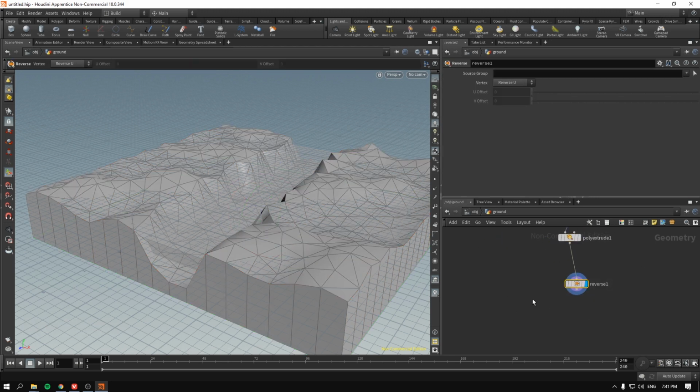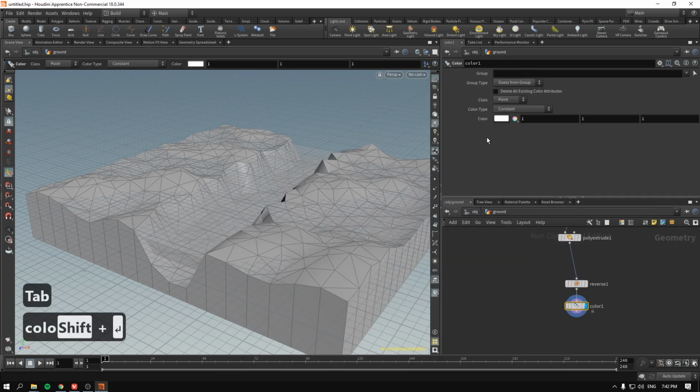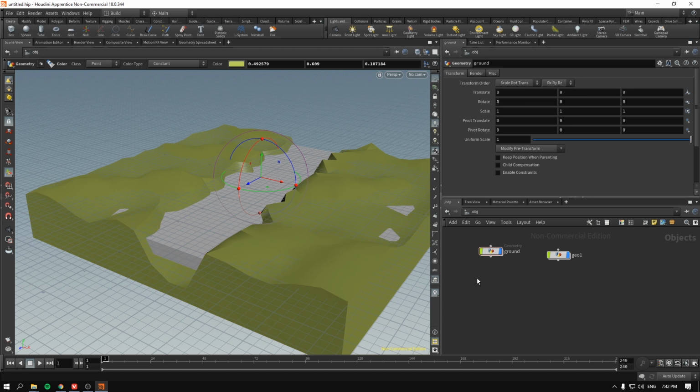By the way, I'll just go and give our ground the color of the ground. To do that, I will hit Tab, start typing color. This isn't exactly the best way to colorize our geometry, but since we are doing a stylized low poly environment, it will be fine. So for the color, I want something greenish, not yellowish, not a very saturated solution that will serve just well. Okay, now we clearly see our ground.